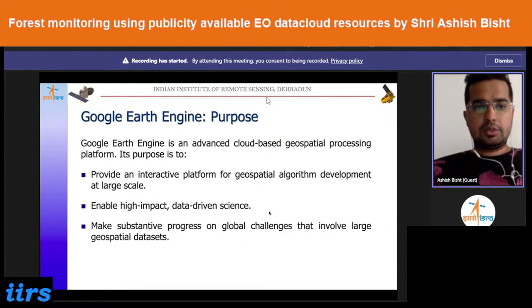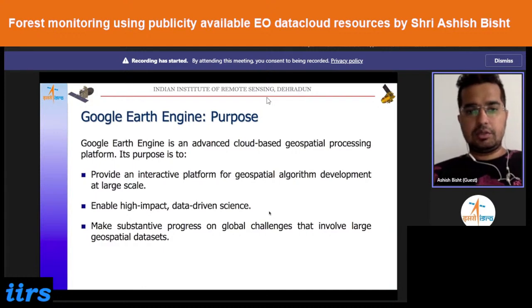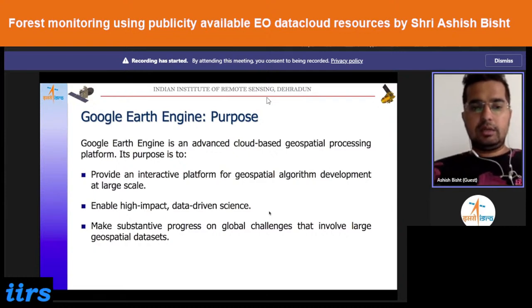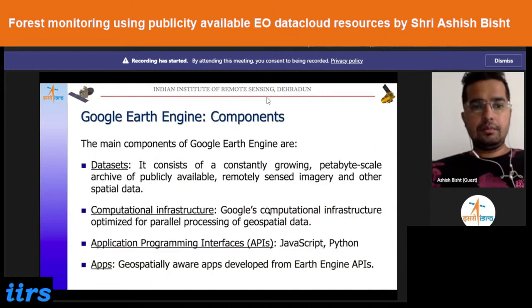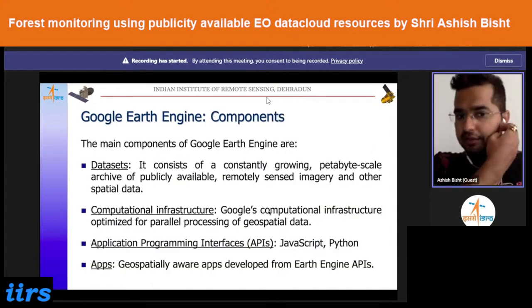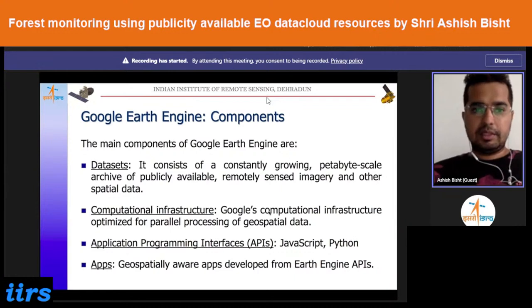The purpose is to give an interactive environment to the user. Once we go to the cloud platform, we'll be able to better visualize and understand the components of this cloud platform. Broadly, they have data sets. As you can see in point number one, there are huge data sets available, and computational infrastructure, all the resources and processing power, managed at the central level, at the server level.